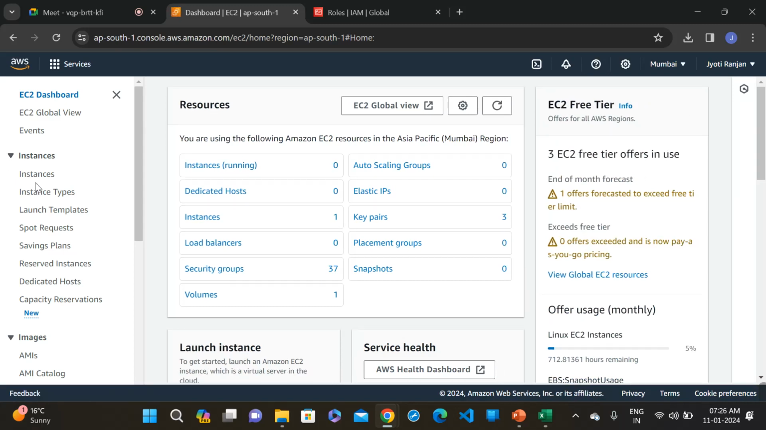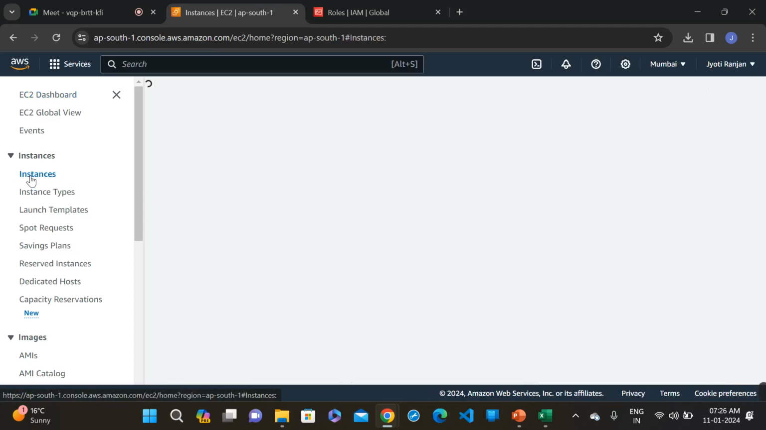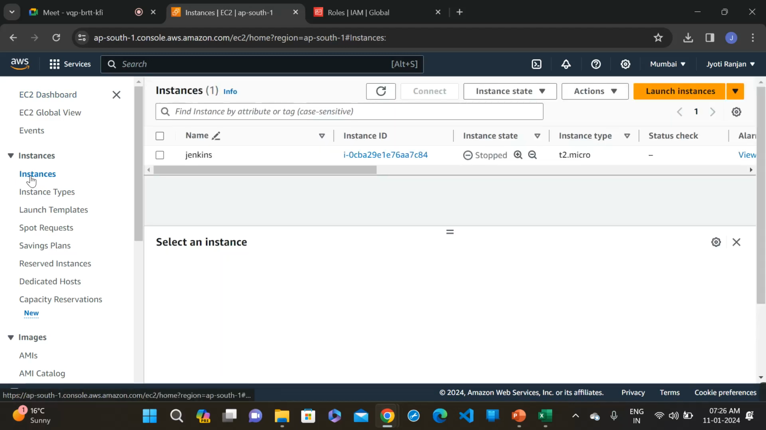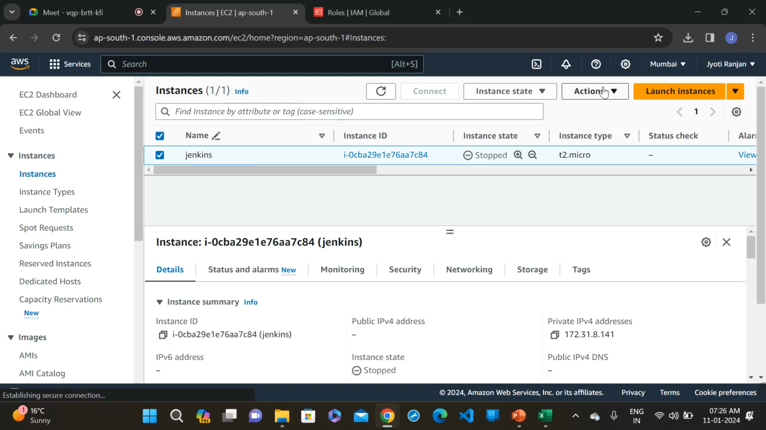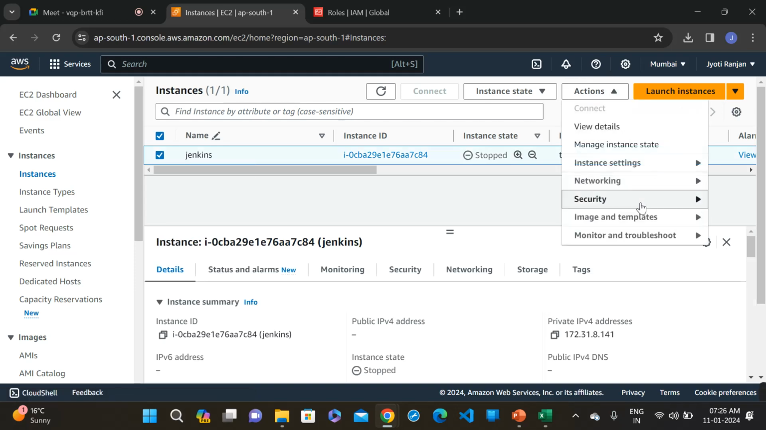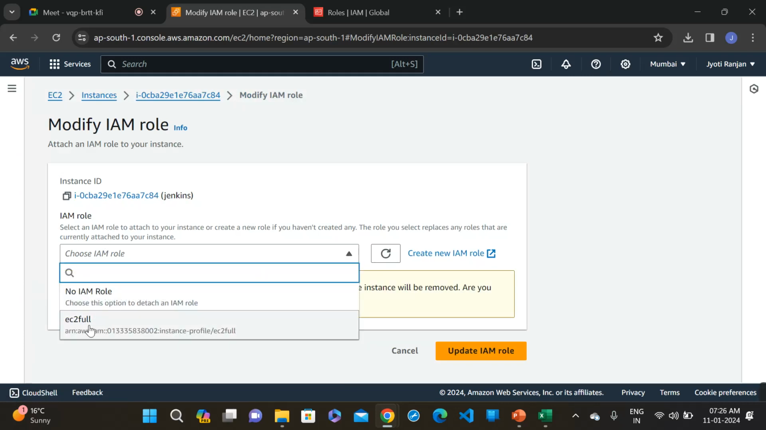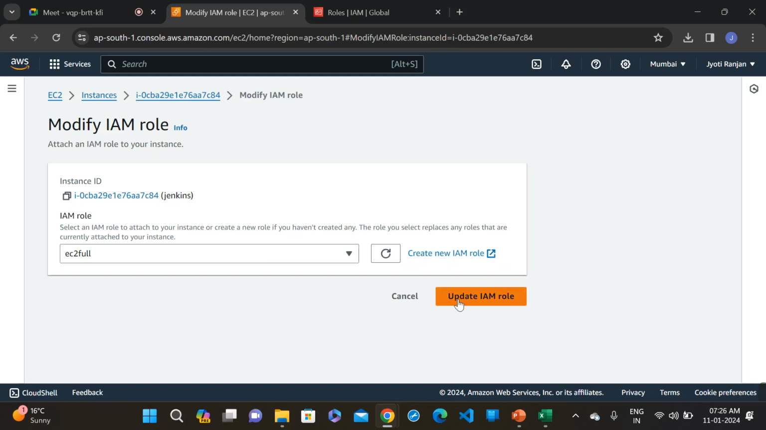Okay, now go to the instance. Select the instance and go to Actions, and in Actions go to Security, and you can see here Modify IAM role. Click on this. You can see the IAM role. I just created this for EC2 full access, so select it and click update.